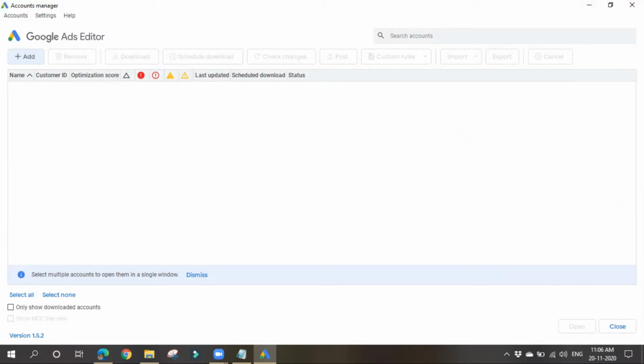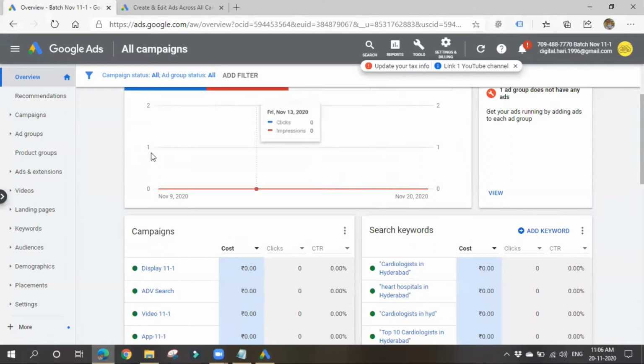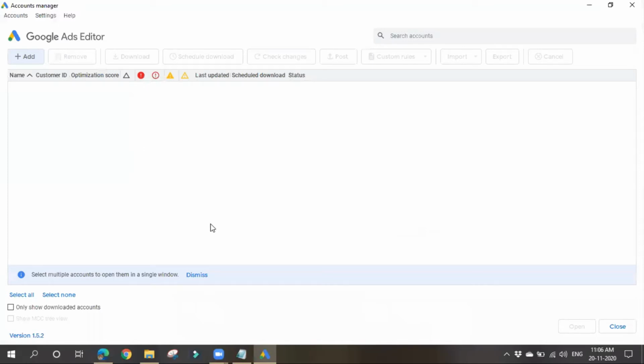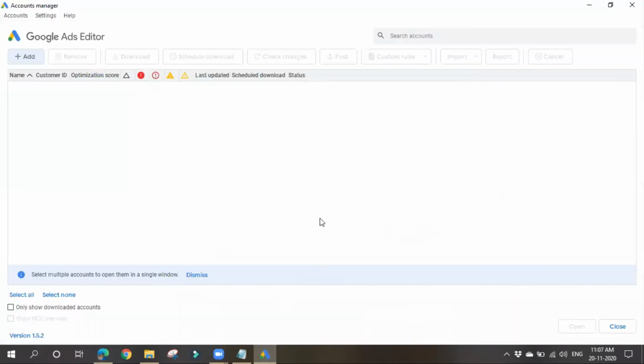Now we need an internet connection, guys. Initially we have to download all the data from the original Google Ads. This is the original live Google Ads, right? We have to download all this data into Google Ads Editor, and only then can we start working. We can make changes, edit something, create something. So initially we have to download all these things into the editor.